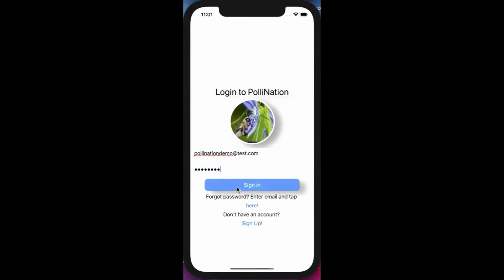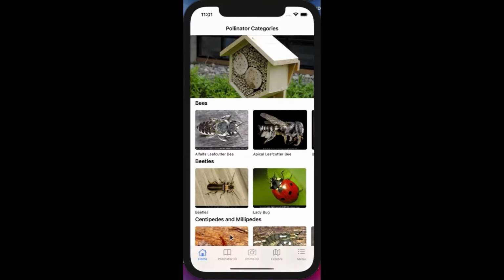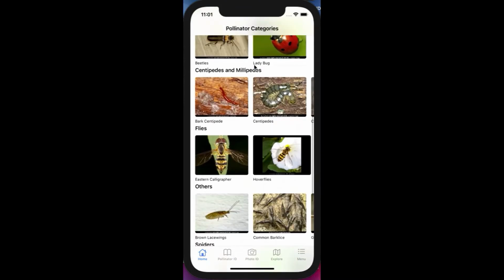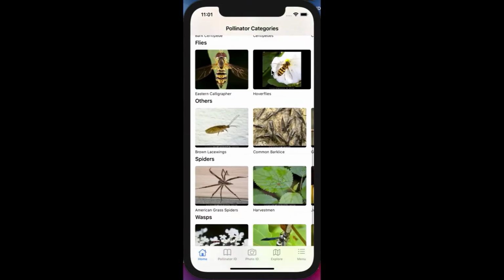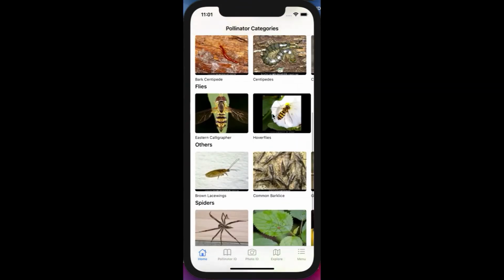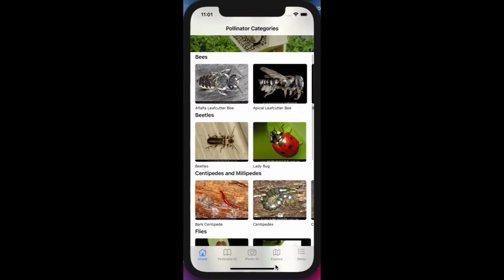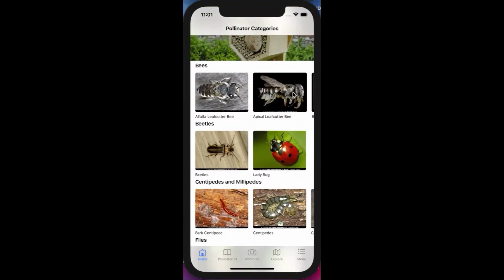Here we have the home screen, which contains categories of different pollinators. As you can see, pollinators are more than just bees. We have beetles, centipedes, and even flies. Swipe horizontally to explore the different categories of pollinators.